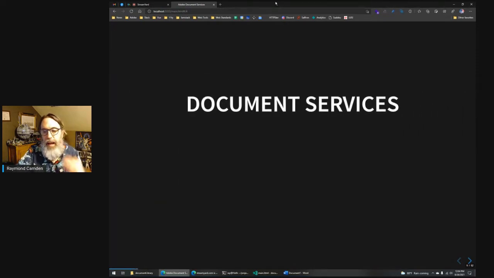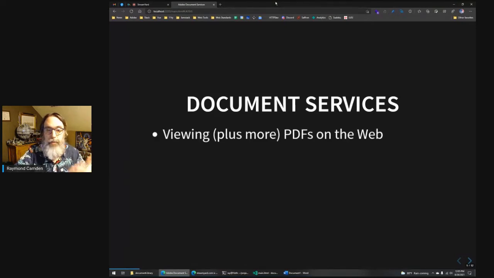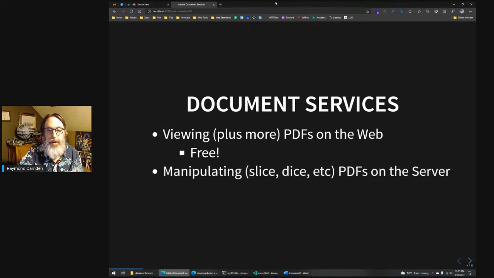So when I talk about document services, at least from my perspective, it really is going to come down to two main buckets, and that is viewing PDFs on the web in your website. And for us, this will be a free service. I like to be upfront and honest and direct about when things cost money.